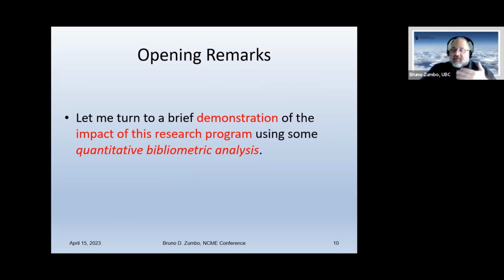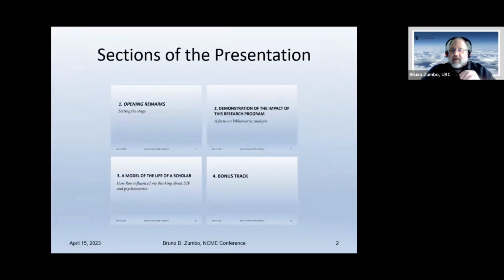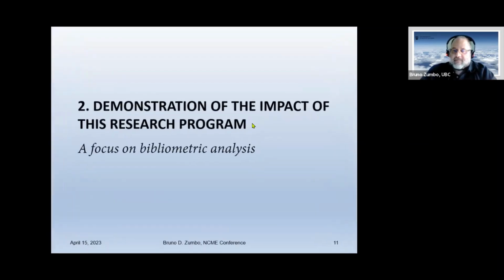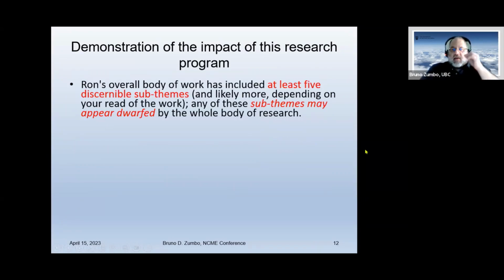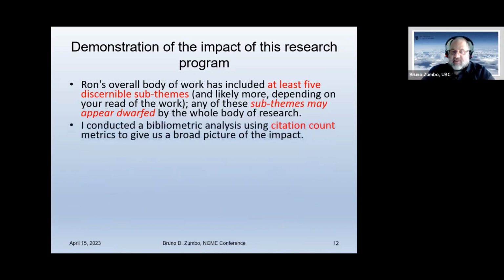Let me turn now to a brief demonstration of the impact of this research program using some quantitative bibliometric kinds of analyses. His overall body of work has included at least 5 discernible sub-themes, and likely more depending on your read of the work. And these are interrelated, of course. Any of these sub-themes may appear dwarfed by the whole body of work, and we're going to see that in a few moments here.